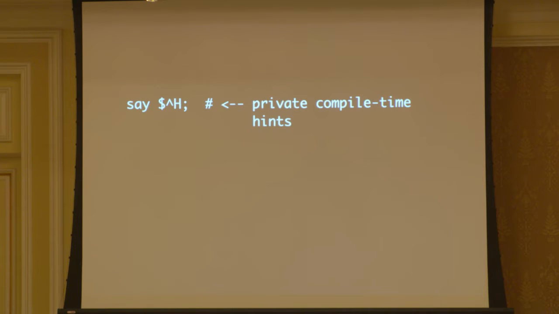Here's another great one. $^H. So this is where we stick what bits of strict and what bits of warnings are on. That's still here, but what you might not know is this variable has another name by which you can access it, and it is this.